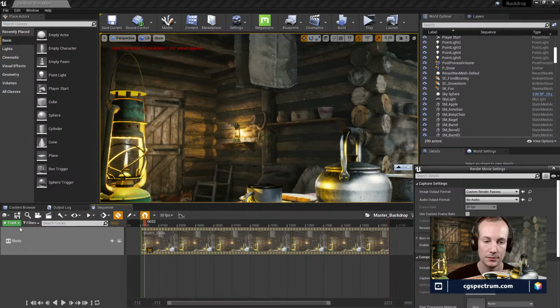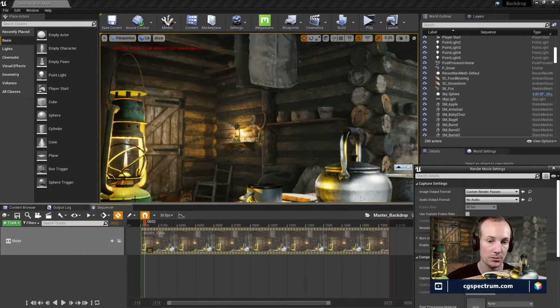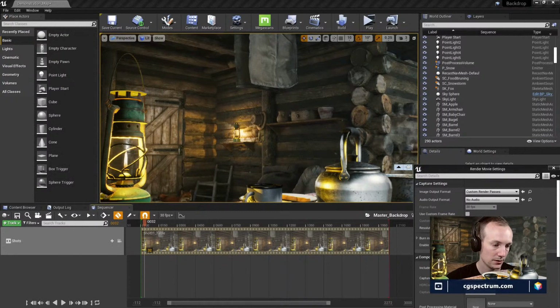I can't even do it for some reason. Do I have the window open somewhere? No, that's not it. Here it is. Where is that thing? Here it is.